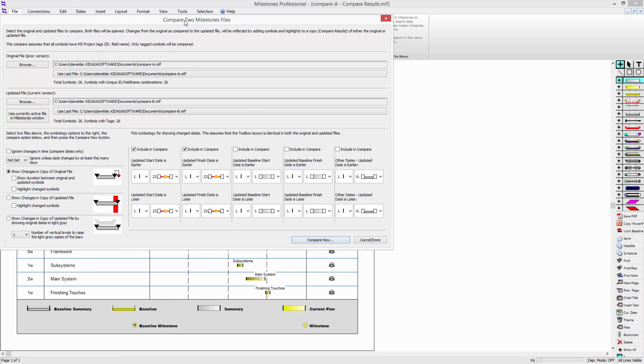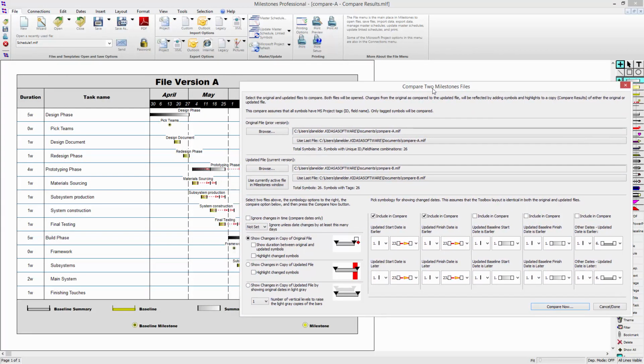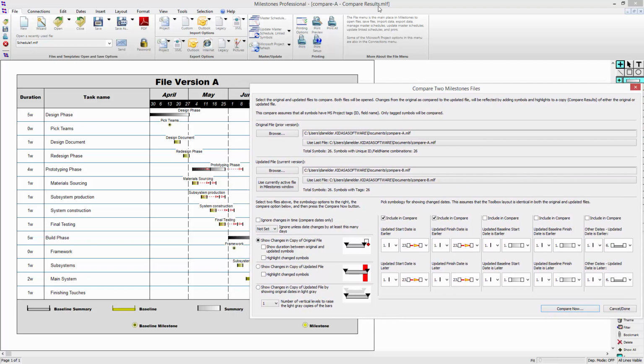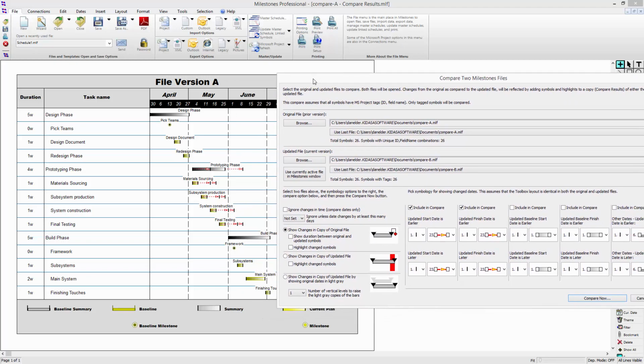What this does is create a brand new file. You'll see at the top of my screen it says Compare A, Compare Results, and it used our settings here to compare the start dates to the start dates and the finish dates to the finish dates. So you can see this prototyping phase is shifted over from the original. This is file version A. Again, we're using show changes in copy of original file. And it's comparing the start dates in this file with the start dates in file version B. Same thing with the finish dates.